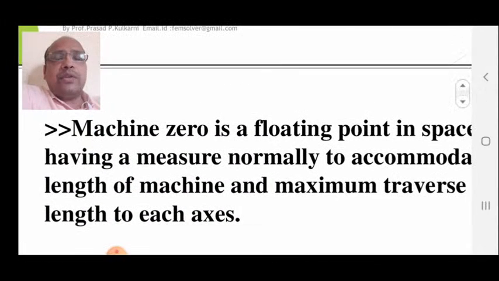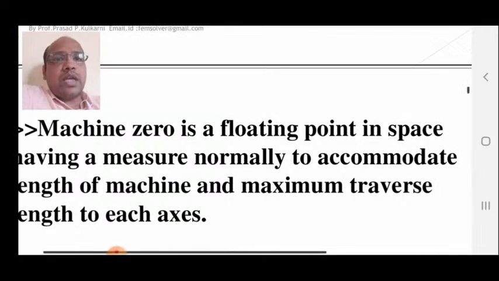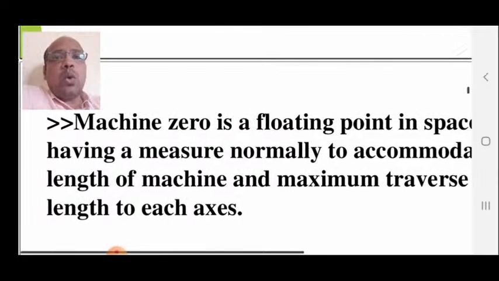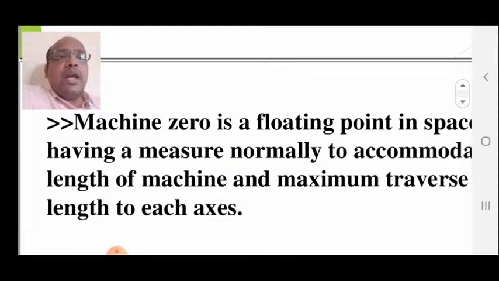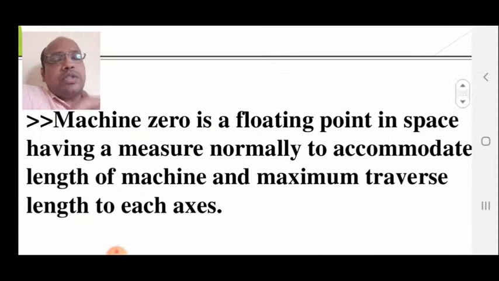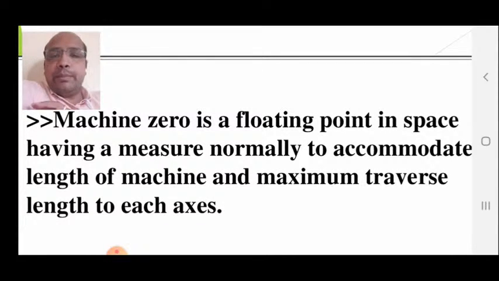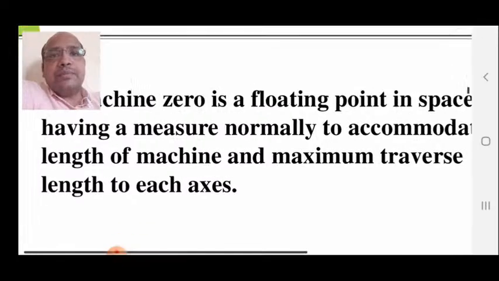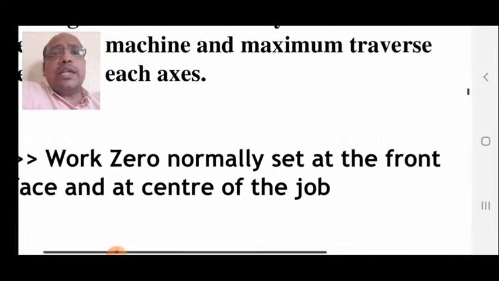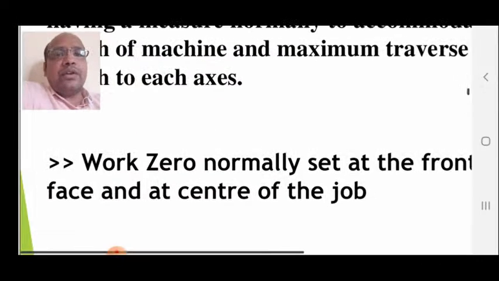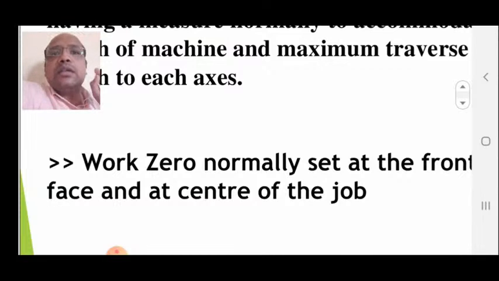So once again I repeat, what is machine 0? Machine 0 is a floating point in a space having a measure normally to accommodate the length of the machine and the maximum traverse length of each axis. So machine 0 is not a fixed point, it is a floating point and it may be at any place in a machine. And work 0 is normally set at the front face and at the center of the job. So work 0 is important to write a part program.